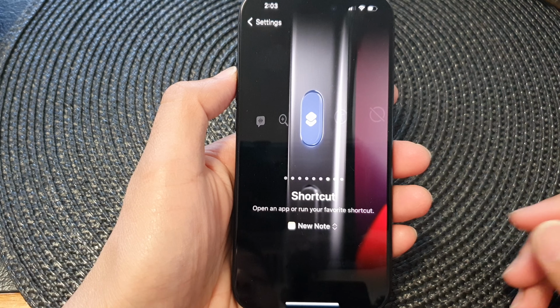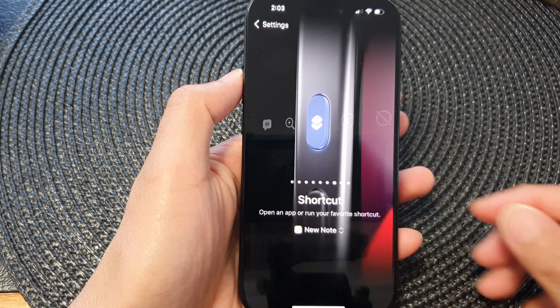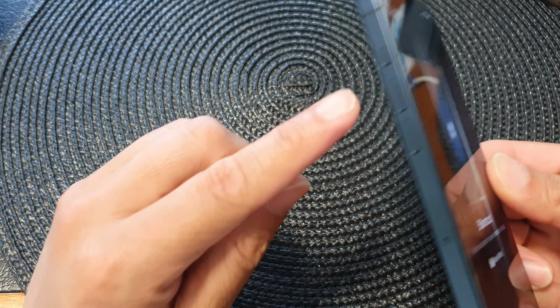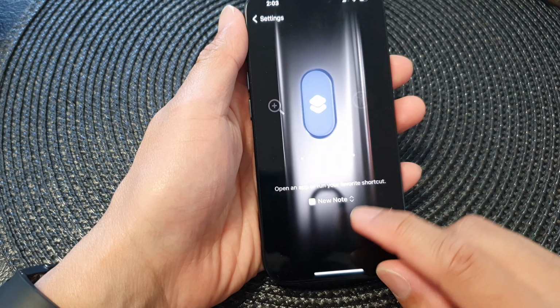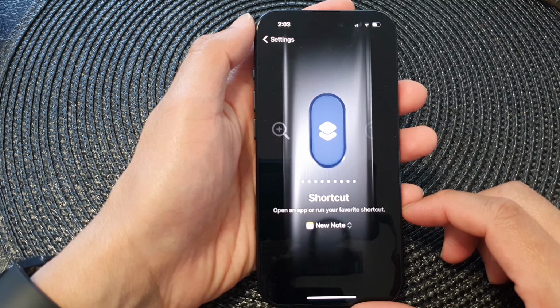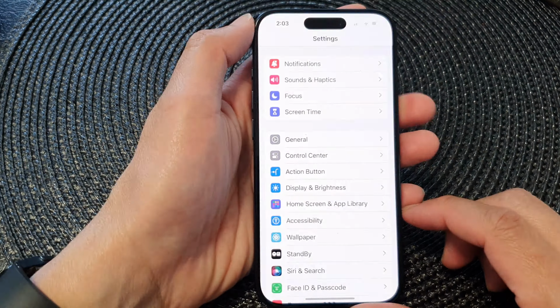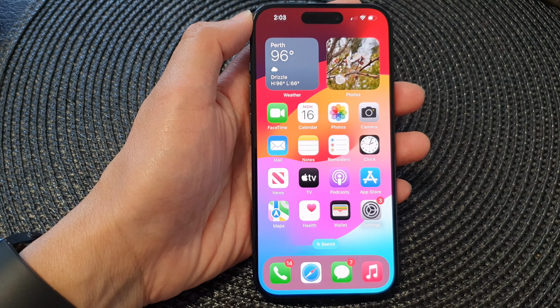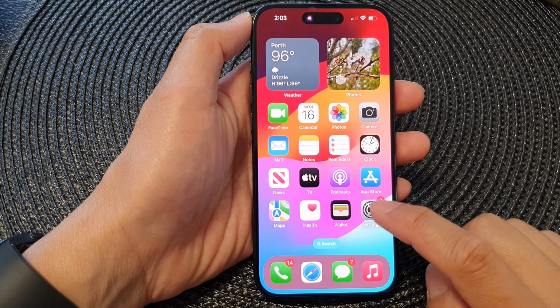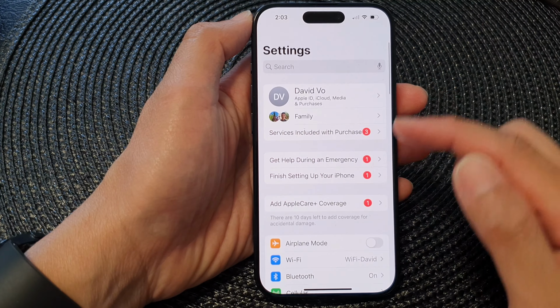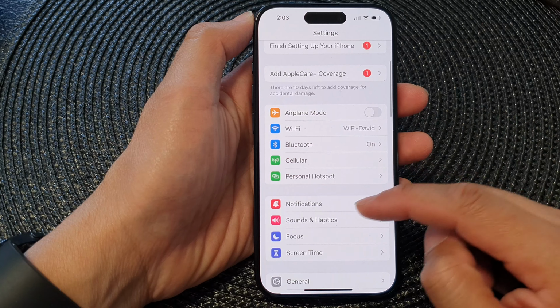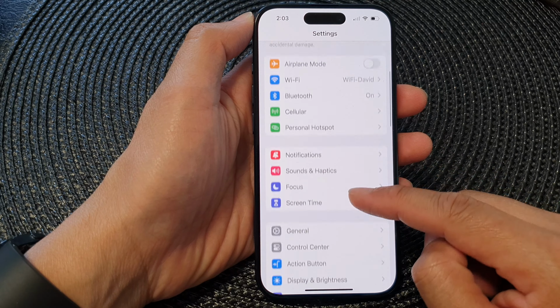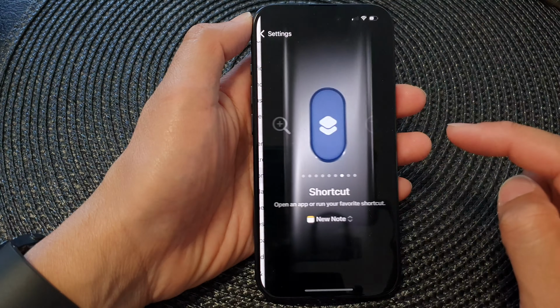In this video, we're going to take a look at how you can set the action button shortcut to start a new note on the iPhone 15 series. First, swipe up to go back to the home screen, and on the home screen, open up settings. In the settings page, scroll down, and then in here, tap on action button.